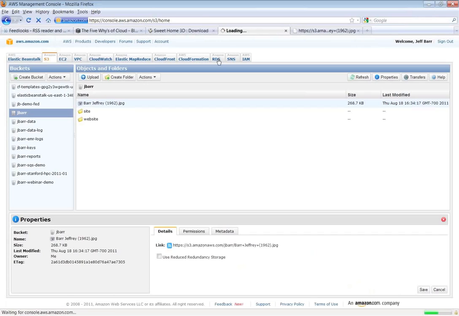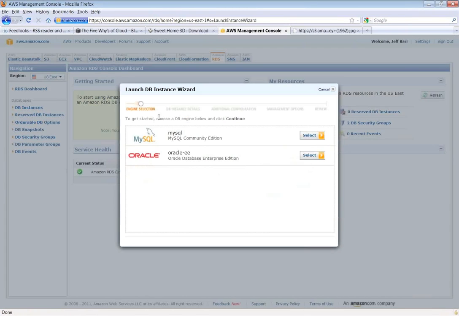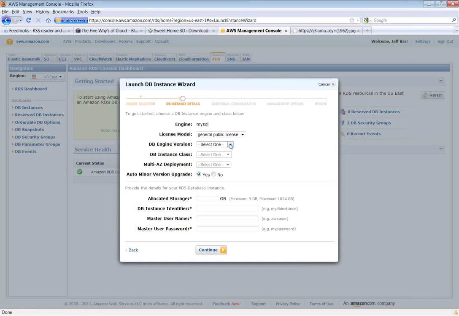If we return to the console one more time, we have the RDS tab. And in the RDS tab, we can simply say Launch Database Instance. We can choose between MySQL and Oracle. If I choose MySQL, I can choose between currently 6 different versions of MySQL, both in the 5.1 and the 5.5 series. I can choose the type of machine I'd like to launch.